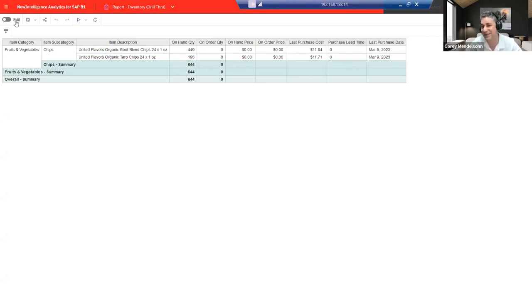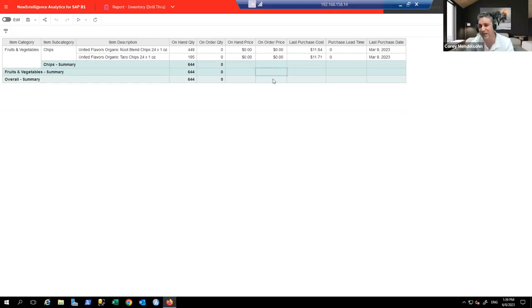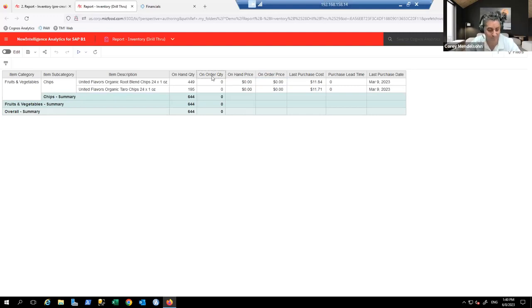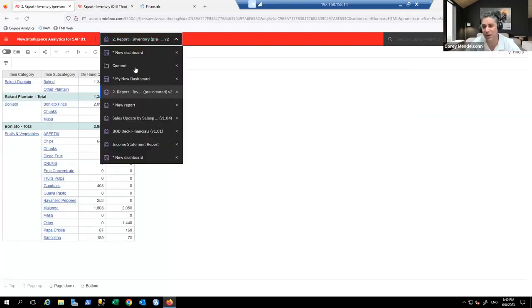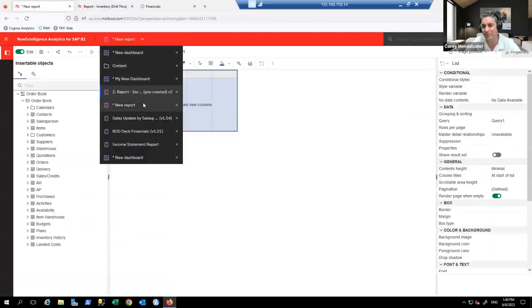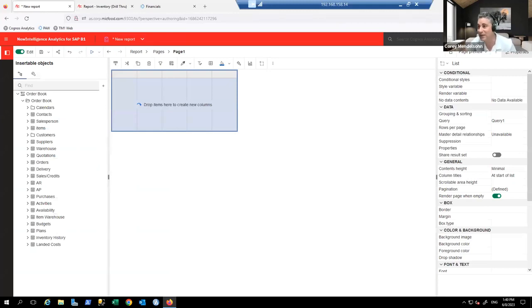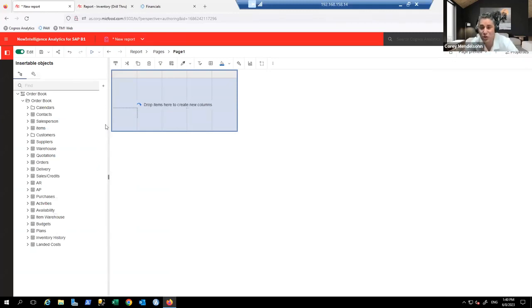But at any point in time, I can click on edit and I can add in any additional fields that's in the model for me to report on as well. So it really gives you that flexibility. What I want to show you is how easy it is to do that. So if I go back to a new report, which is a blank screen, where it just has nothing.